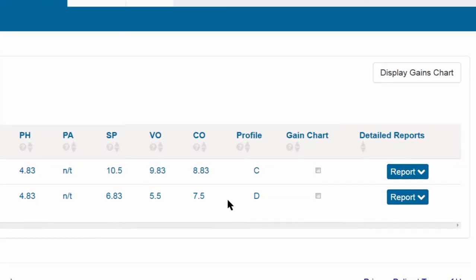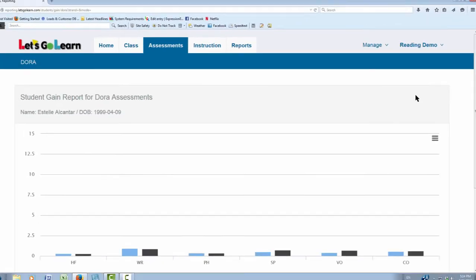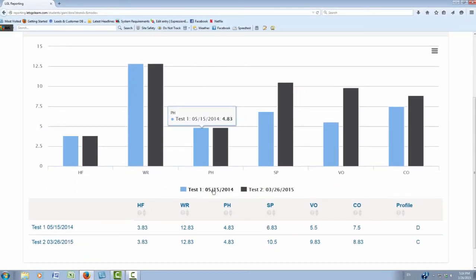You can also pull up a gain chart. So if we select the 2 different sets of results and click on Display Gains Chart, you'll be able to see how she's doing over time. So test 1 was on the 15th of May, test 2 was on the 26th of March. And you can see she'd mastered her basic skills, so her high frequency words, word recognition and phonics. And then she's made some improvement in spelling, vocabulary and comprehension.